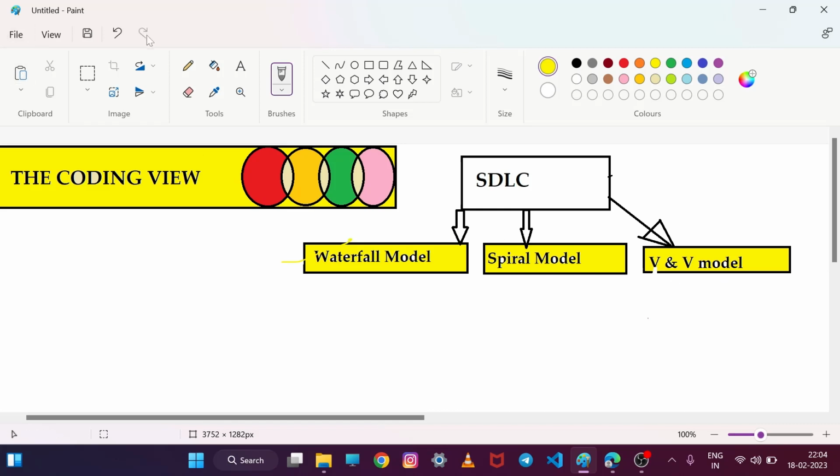Okay, so in today's topic we are going to see the next model, that is prototype development model. Okay, if you want to see the V&V model and spiral model, waterfall model, I am giving the link in the I button, so you can watch there also.